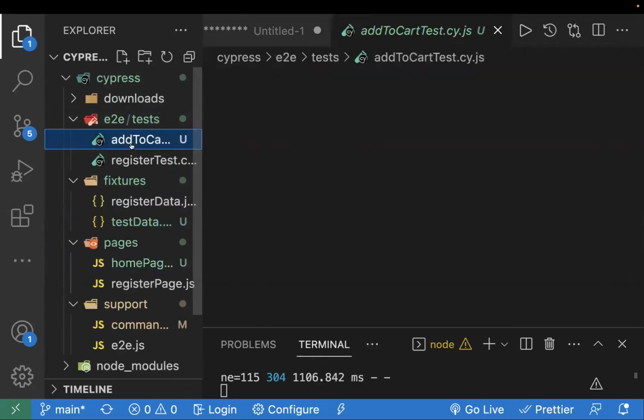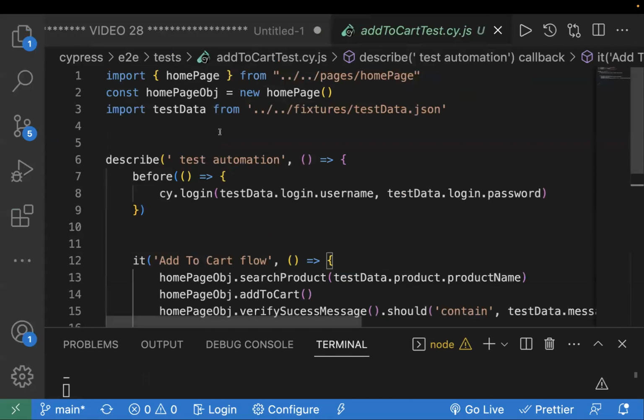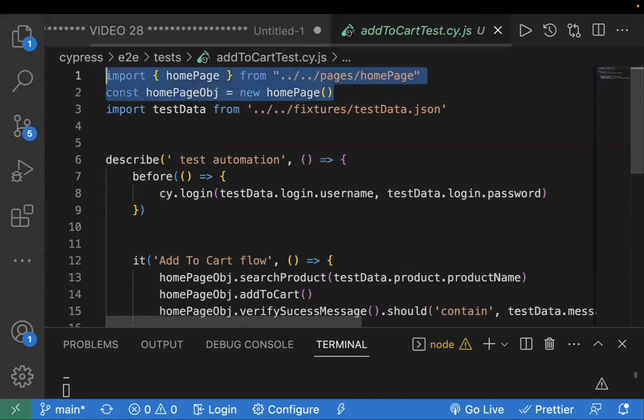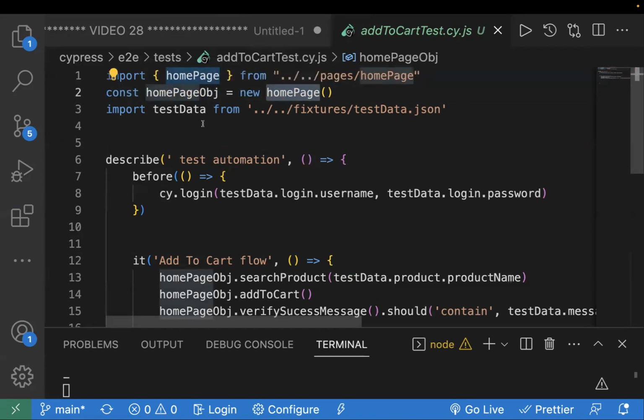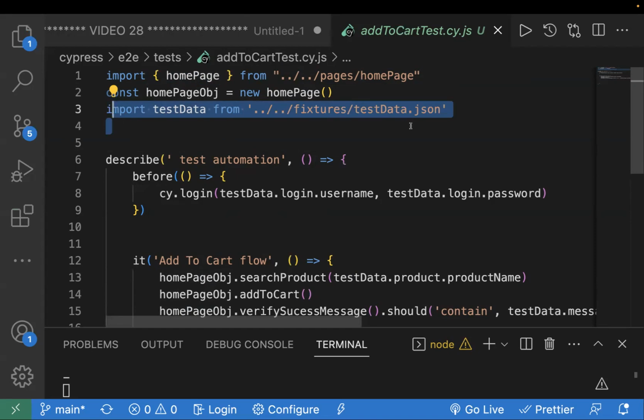So this is my test file, add to cart. And similarly, we created an object. The same thing I already explained to you in the previous video, how we can import the page class and how to create an object. We have created an object so that we can access all the functions from the class. Next, I have imported a fixture file, the test data file. This is a JSON file where I have put all my test data.